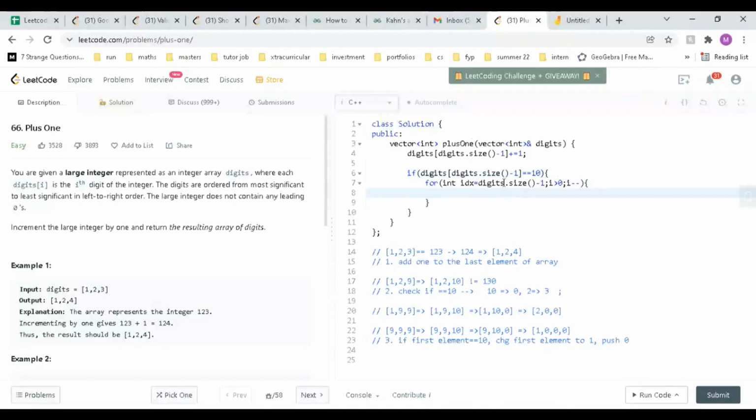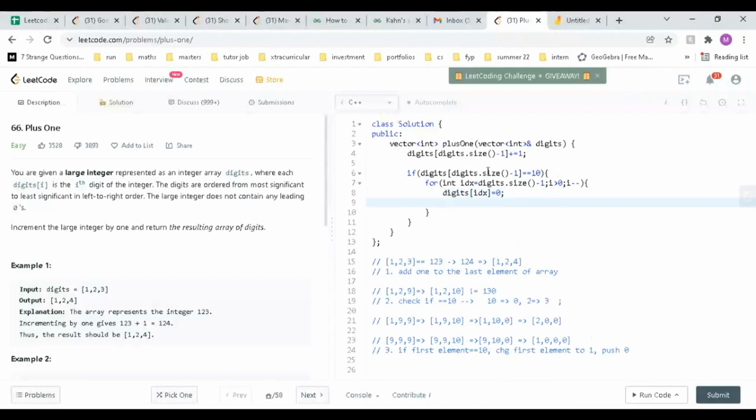So here, since we already did the checking, it's equal to 10. What we do is make the current digit equal to 0, and the one before would add 1. So I will increment the element at the index before by 1. I will just add equals 1.